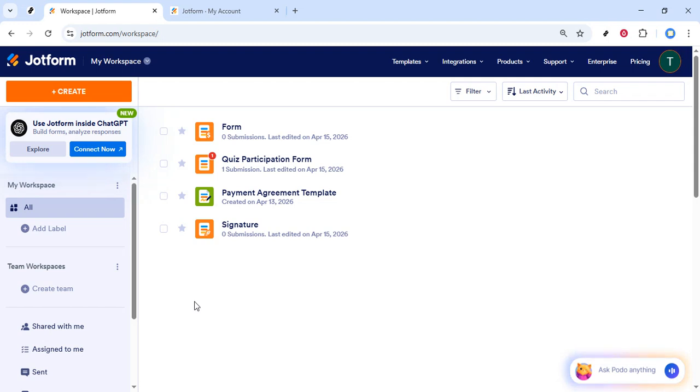Once you're on the main Jotform dashboard, look toward the top right corner of the page. You'll see your profile area, which is usually shown as your avatar, initials, or a small profile picture. Click on that profile icon. This opens a small menu that gives you access to various account-related options.